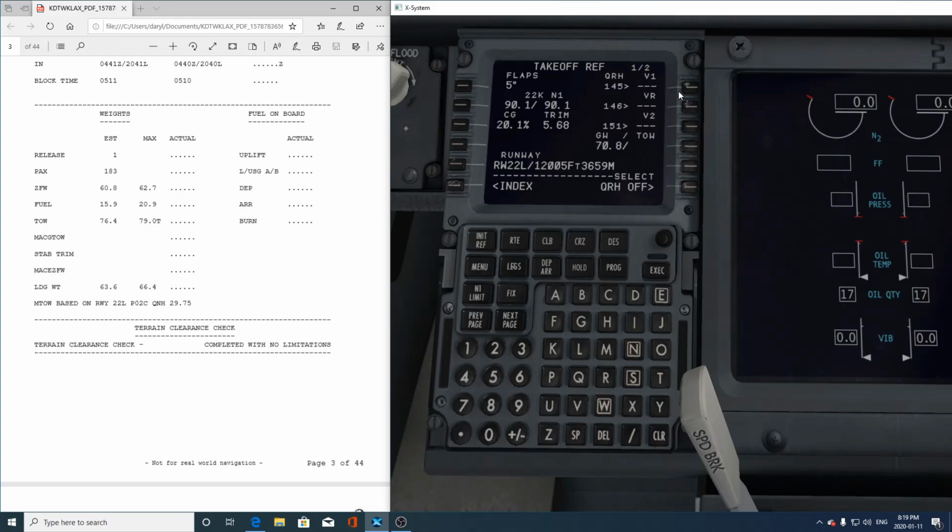Takeoff reference page. The other side of it here will just be the V speeds. These would typically, at the airline I work for, come off of our performance data that we get off the ACARS along with all the other stuff on this page. But here they actually give you values to use. So we'll just take those values by simply clicking on the line select keys, and that's it.